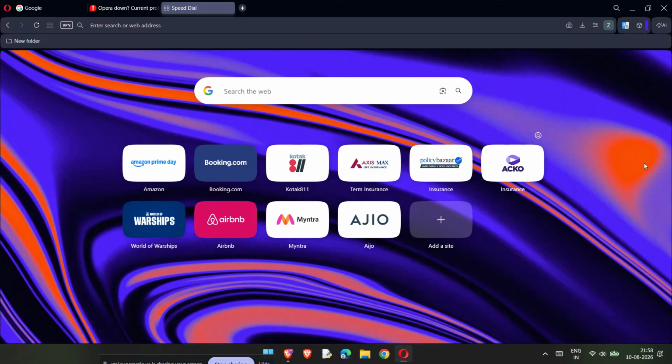And that's it. You've now learned how to add extensions in Opera browser, find them in the store, install them with one click, and pin your favorites for fast access.